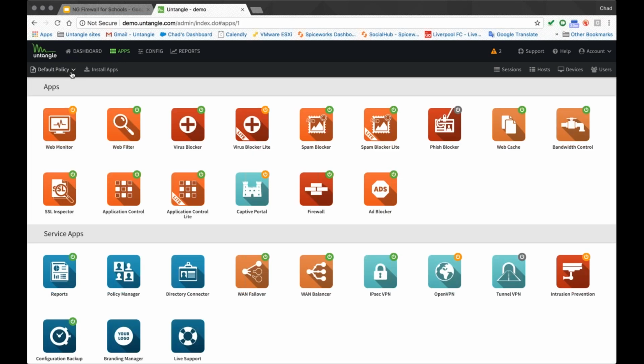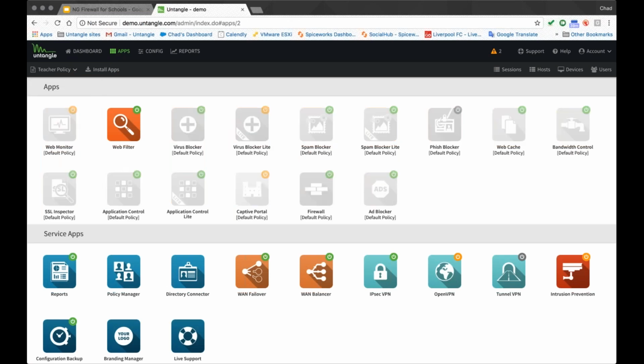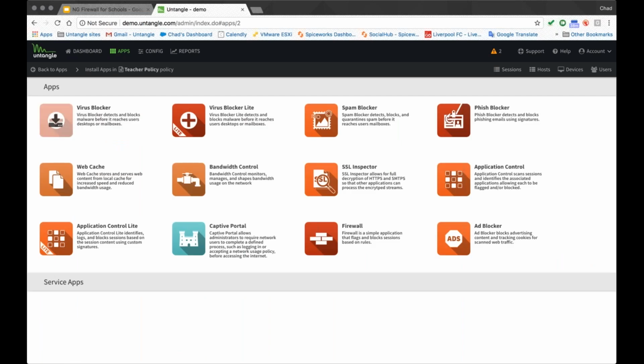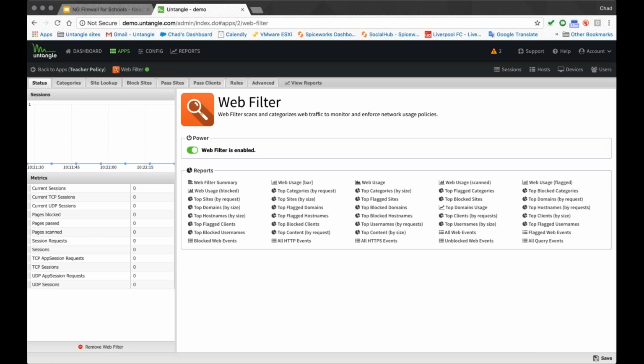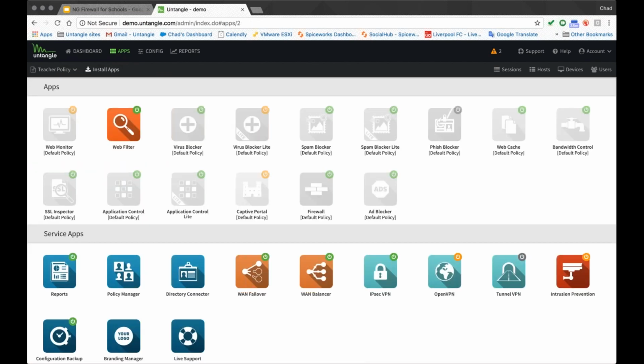So the way this actually looks, my default policy has all the applications installed. But if I go to teachers, which is inheriting, you can see they're grayed out because they're inheriting those rules from above. Except we needed to change their web filtering. So all we had to do was come install that app into their policy. And so now you can see that web filter is custom for just the teachers. This is a very, very clean way of doing policy management when you have something like Active Directory.